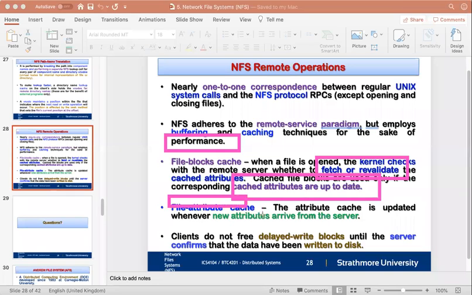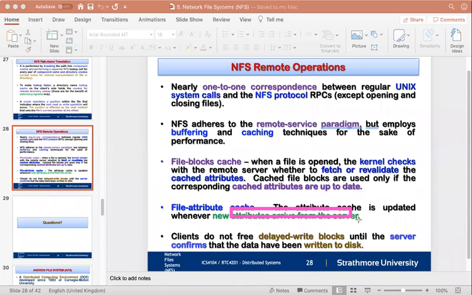The file attribute cache is updated whenever new information arrives from the server. So the server might tell the client, hey, you know, this particular file has this particular problem, so it's stale, can you change it or throw it away and get a new file? So that means that we have to change that particular file.